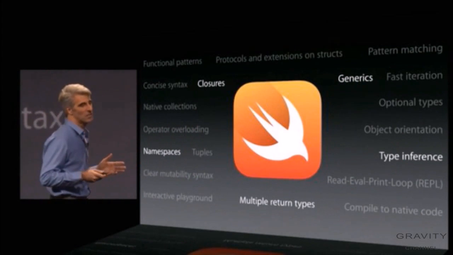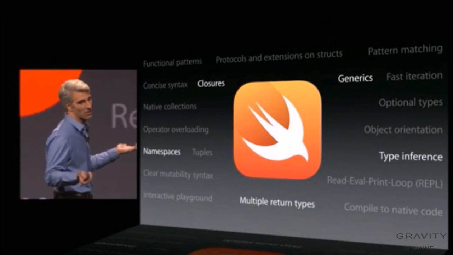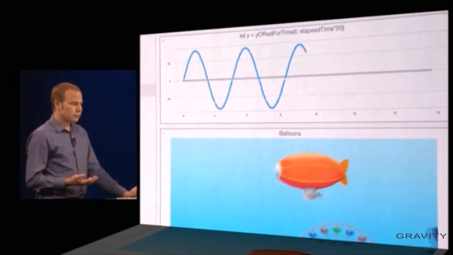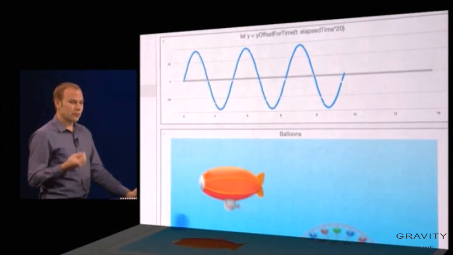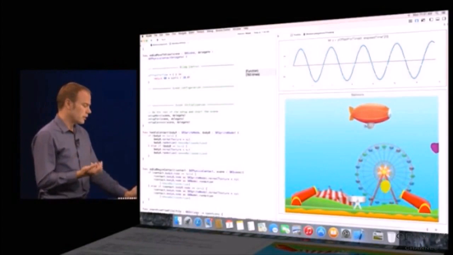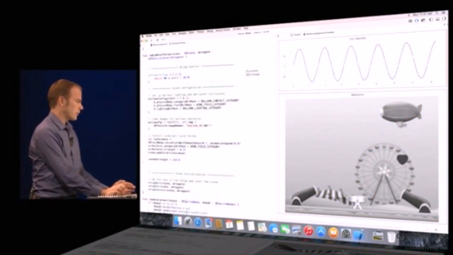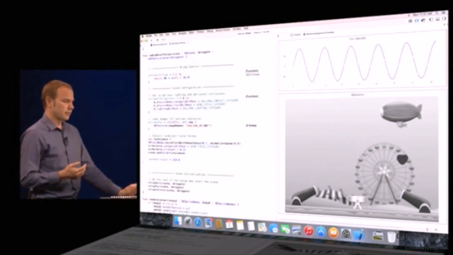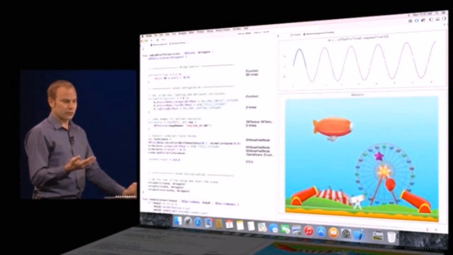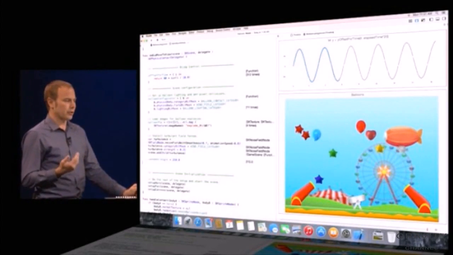So modern, with features like closures, generics, type inference, multiple return types, and namespaces. Because Swift enables such powerful, interactive, and dynamic programming experiences, it makes it really easy to try out new things. And just by adding a few lines of code, I can enable SpriteKit per-pixel collisions, field forces, and lighting effects, getting a much more interesting result.